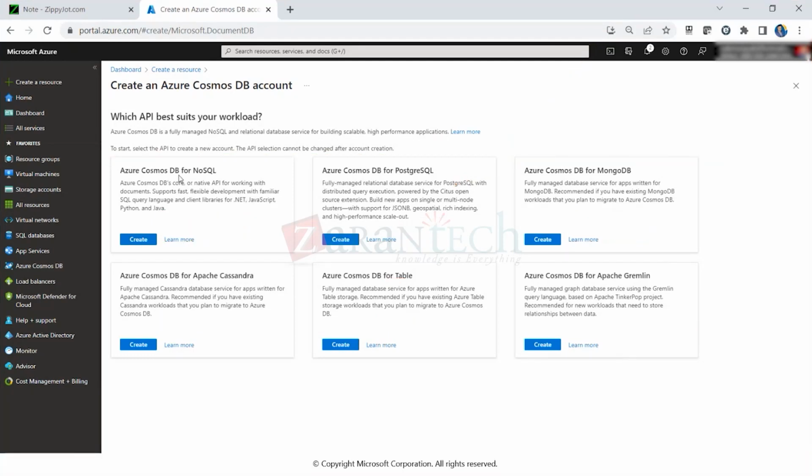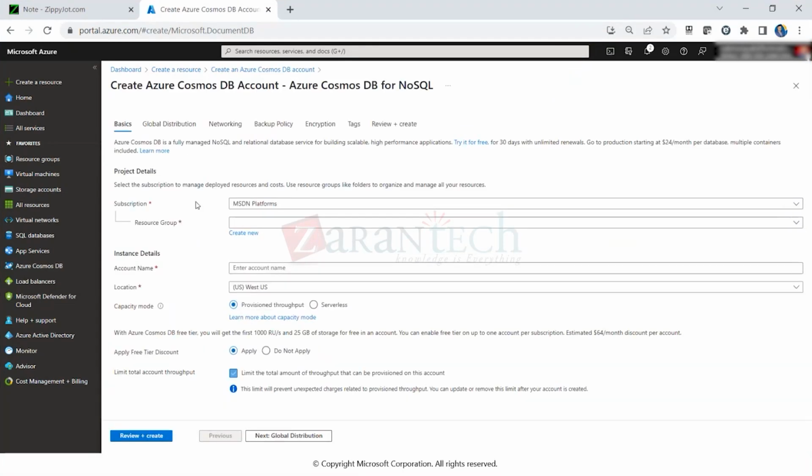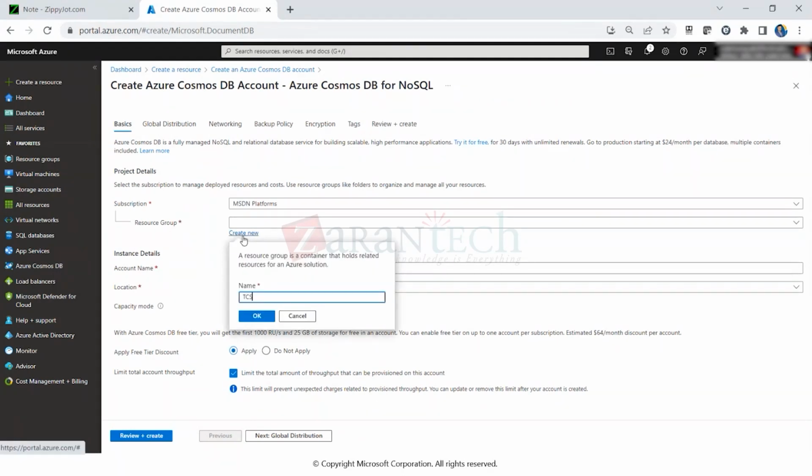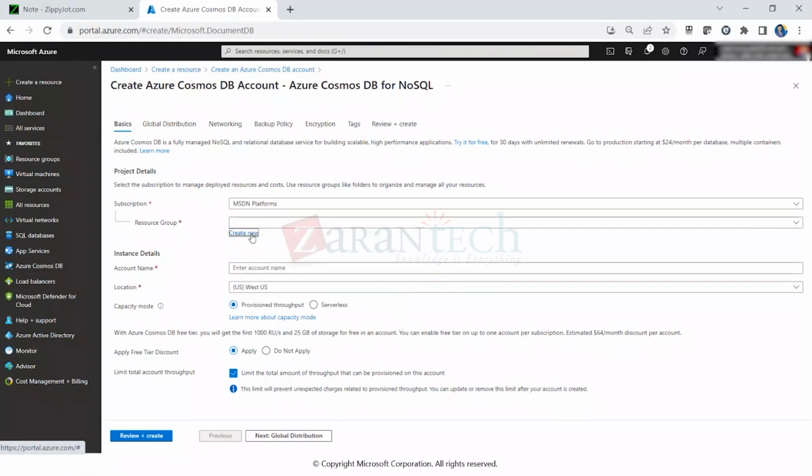Let's say I want Microsoft Document DB. I want to create it in the TCS resource group.